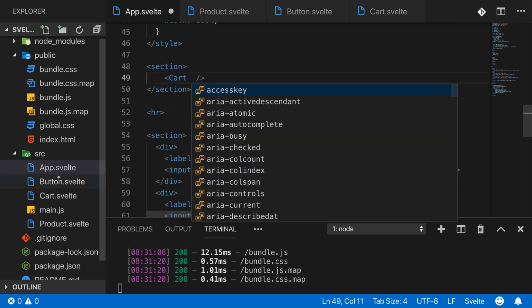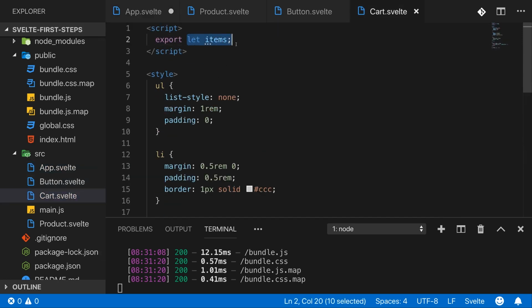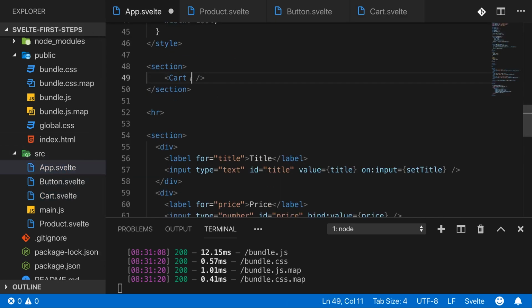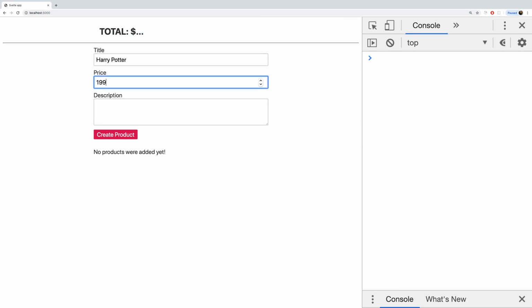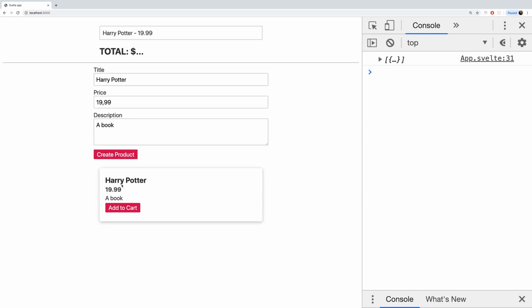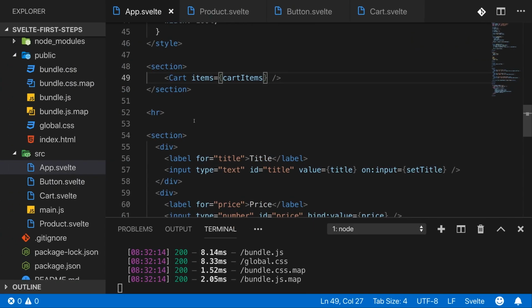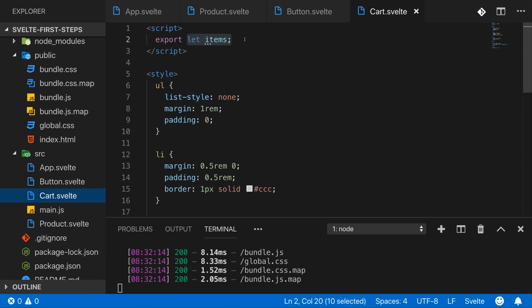Now this cart requires our items prop, right? So we need to pass that in. So let's bind items here. And items is bound to the cartItems variable I'm managing here in App.svelte. So now hopefully this outputs the cart. Right now we only see the total. But now if I add Harry Potter, 1999, a book, and I click add to cart there, it's added here. Now obviously it would be nice to calculate the total as well and also show some message if we have no items in the cart. Therefore, let's go back to the cart component.